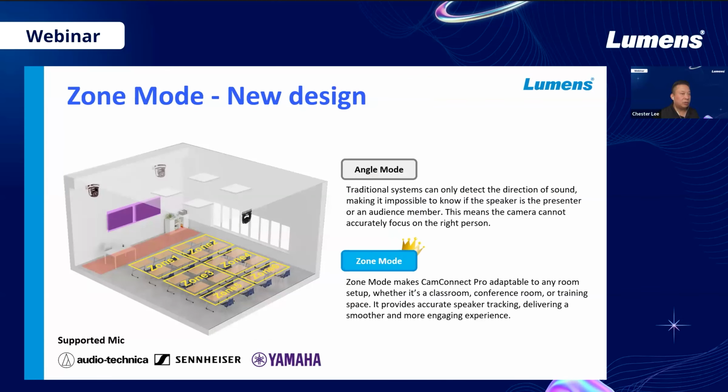The other thing that's important in thinking about zone mode and setup is different environments. In this environment, we have a training room. As you'll see, you'll have zones set up for each set of tables that you might have going on. This will allow the camera to go into that area and then center on, with the AI technology, the individual who's speaking during the training sessions.